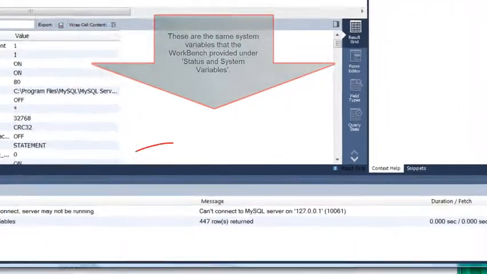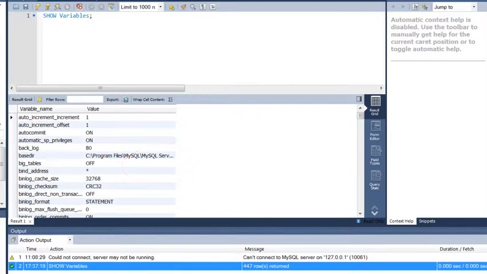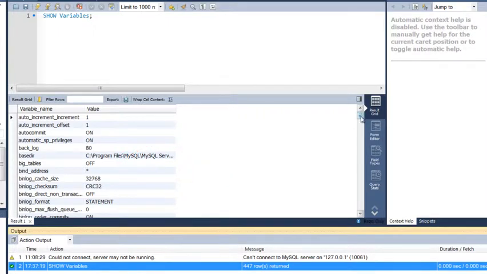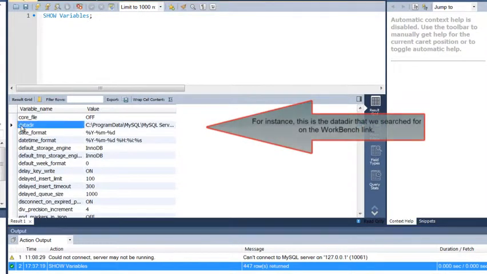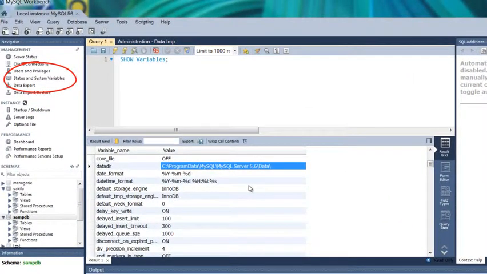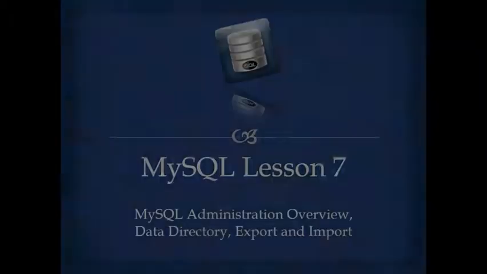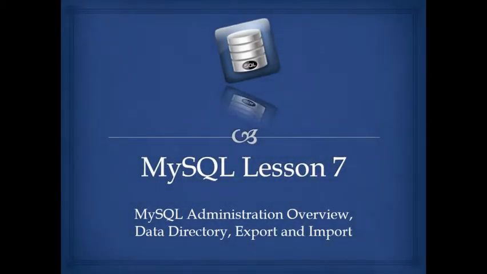You'll see over 400 entries listed below for your data directory. In fact, you will be able to find in that list the data directory itself, data dir, right here. But don't try to change your environment settings here. Always use the workbench status and system variables to the left to do any kind of changes to this information. That concludes the demonstration of MySQL Administrative Overview, Data Directory, plus exporting and importing a database.